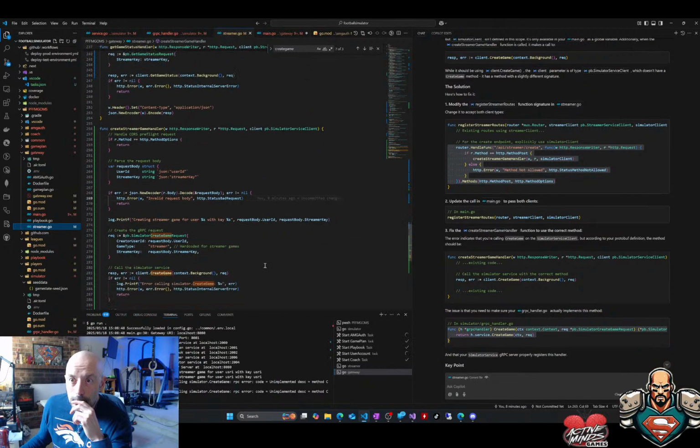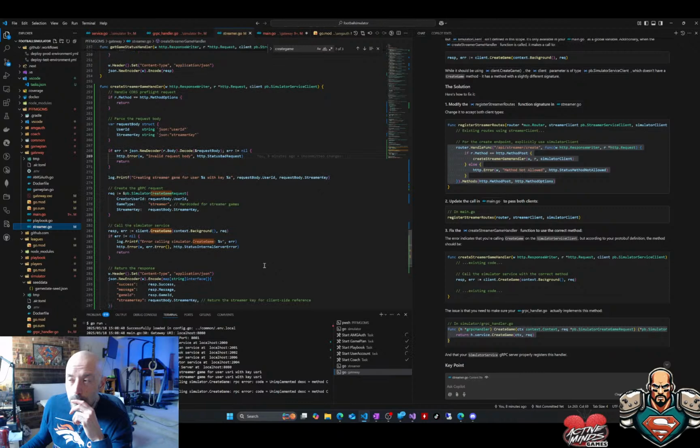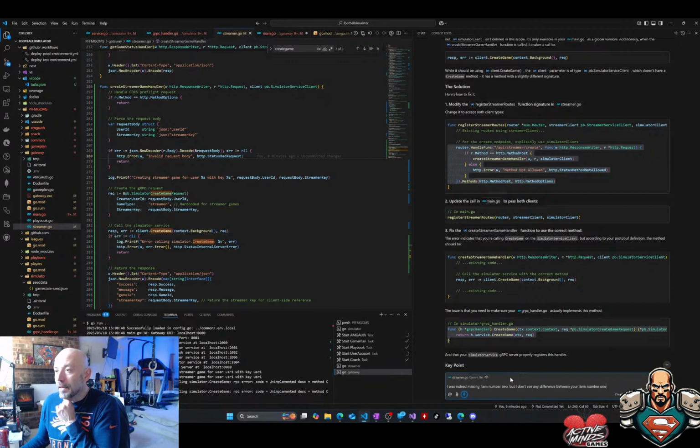All right. Response client, create game, context background, request. Response writer request. Call simulator service with the correct method. Error. I was indeed missing item number 2, but I don't see any difference between your item number 1 and item number 3 because they look exactly the same as my code.